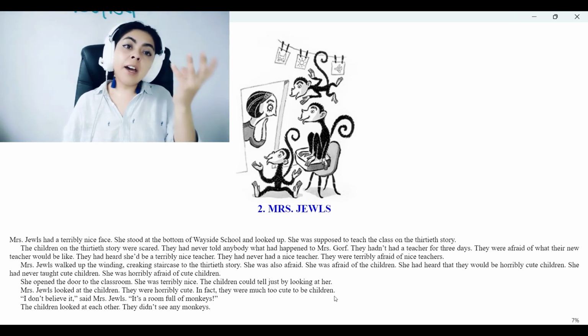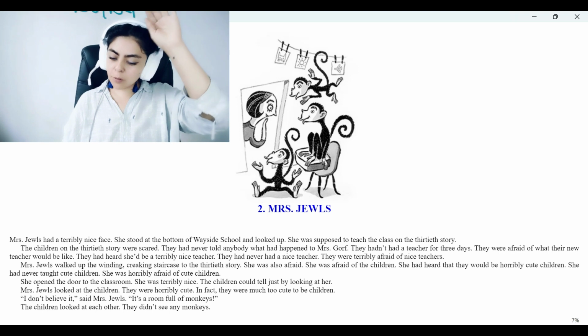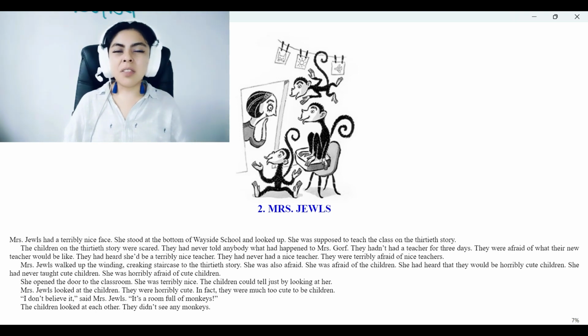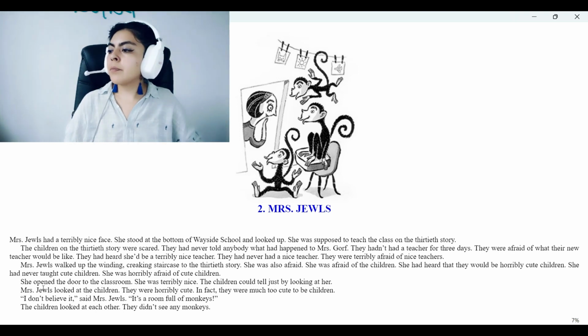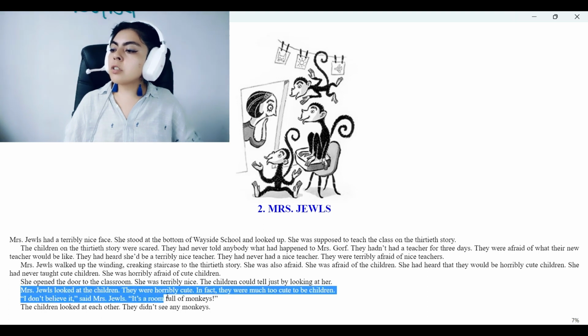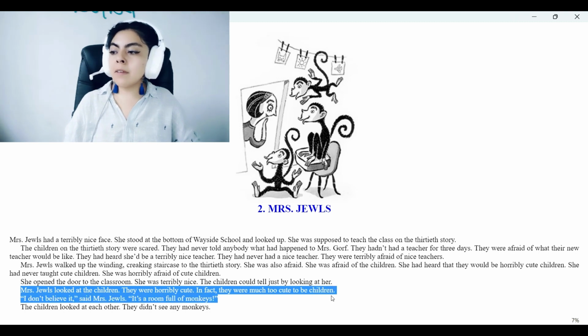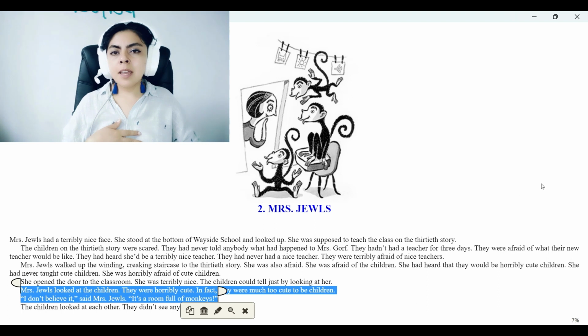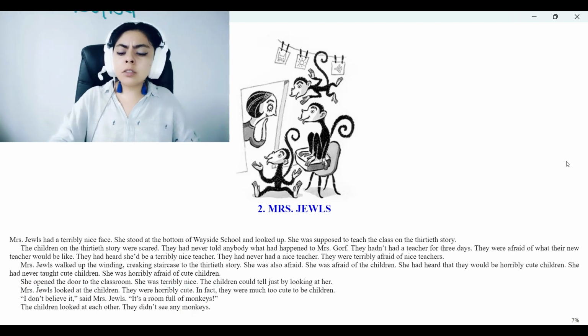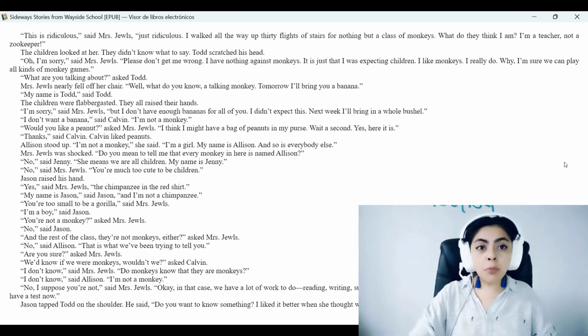So when she arrives at the 30th floor, the last floor, she's like, "Oh, they are very cute." It says here, Mrs. Jewels looked at the children. They were horribly cute. In fact, they were too cute to be children. I don't believe it. It's a room full of monkeys. And everybody's like, monkeys? We're not monkeys. And she says, oh, but I am not here to take care of monkeys. I'm not a zookeeper. And everybody's like, she's crazy. Come on, we are not monkeys.